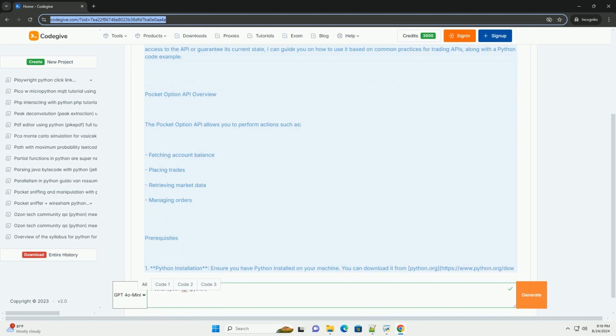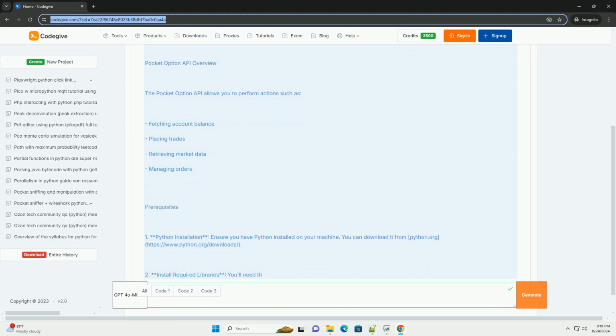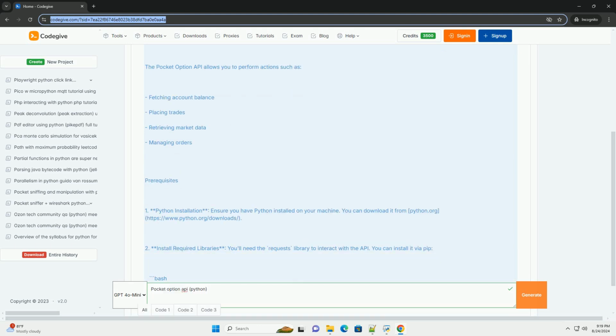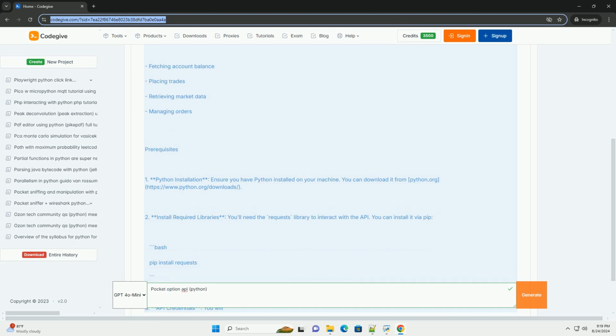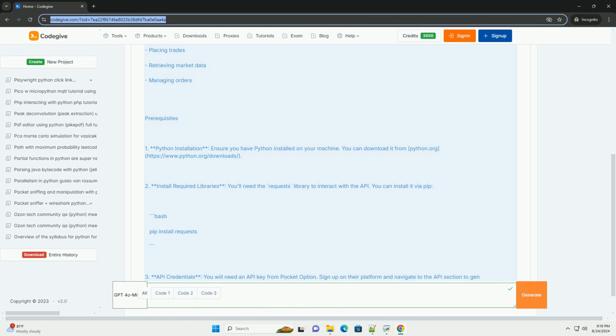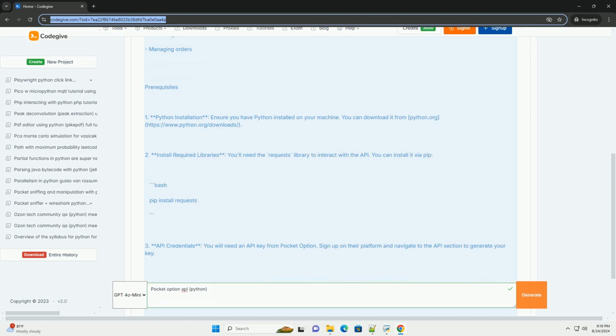Pocket Option API Overview. The Pocket Option API allows you to perform actions such as fetching account balance, placing trades, retrieving market data, managing orders.